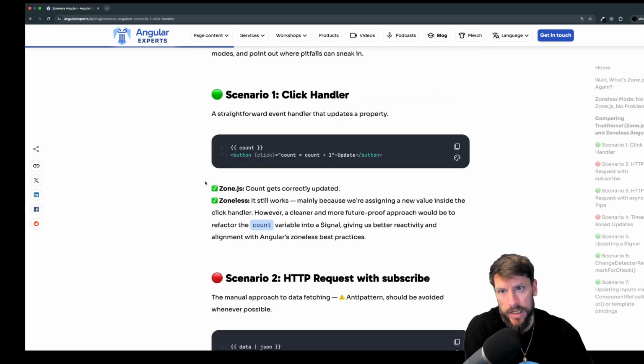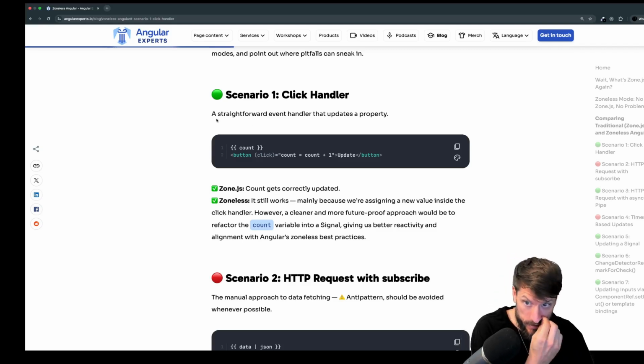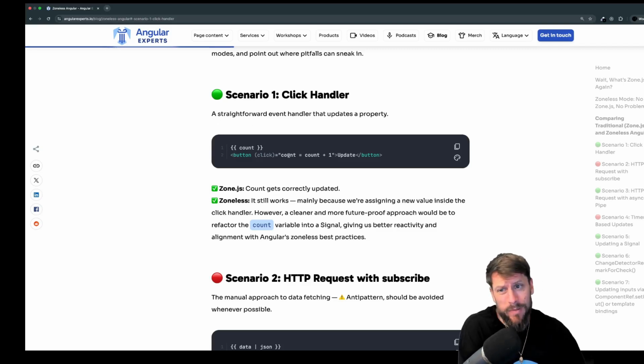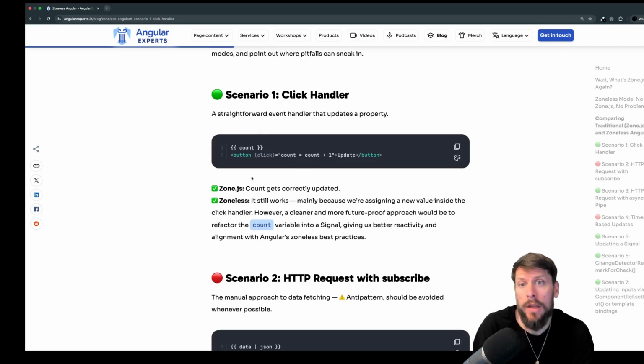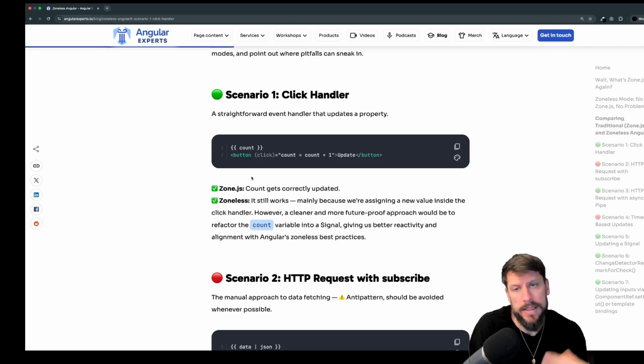So let's take a look at some common scenarios. The first scenario is you have a property which updates via a click handler. That means we have a button with a click handler, and in this click handler we have a count variable, and we just increment that count variable and use template bindings to display it. Now if you run this in a zoneful application and in a zoneless application, it still nicely updates in both scenarios.